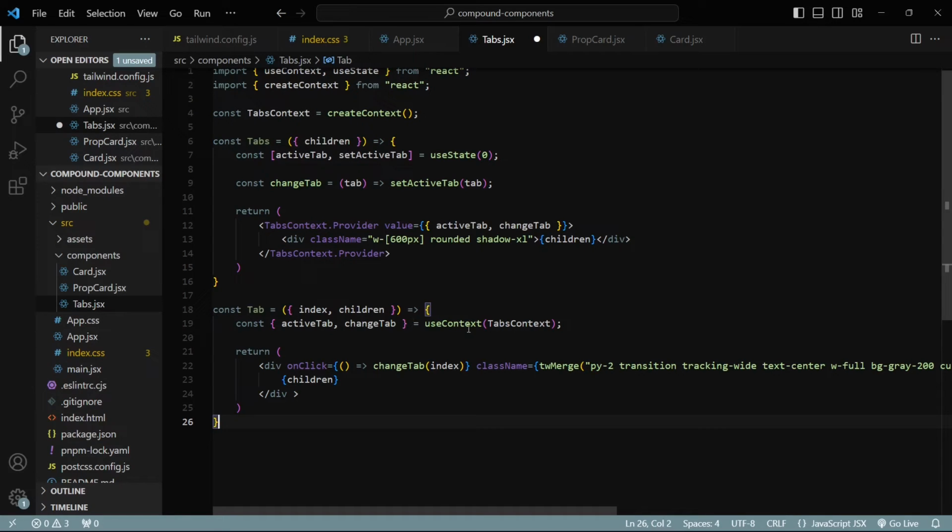You'll also see that I'm using useContext to get access to the active tab and change tab state items that I expose from this provider. So I'll have access to these and I can use them anywhere in my component. Anytime I click on this tab, this changeTab is what's going to run and it's going to eventually change the active tab here. And since it will change the active tab here, any other component that has access to this active tab will automatically reflect the change.